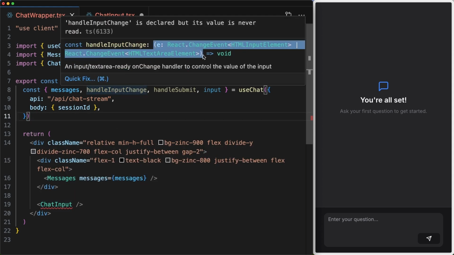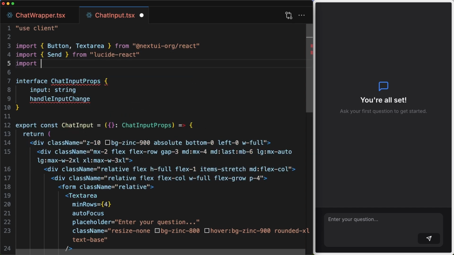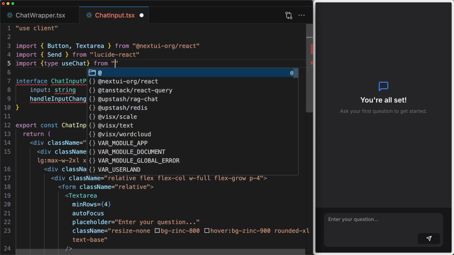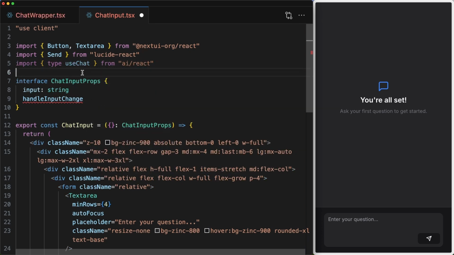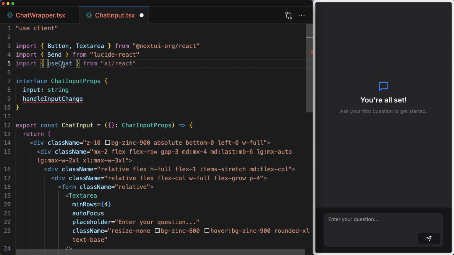Sure, we can just hover over this, copy the type and paste it in the other component, but there's actually a much cleaner approach to do that I want to show you. And that is as follows. First off, we can import the type useChat from AI/React. So we're just importing the type signature of the React hook, not the actual hook, right? Not the actual hook, just the type signature. The other one would also work, but it just adds to our bundle size, which we don't want.